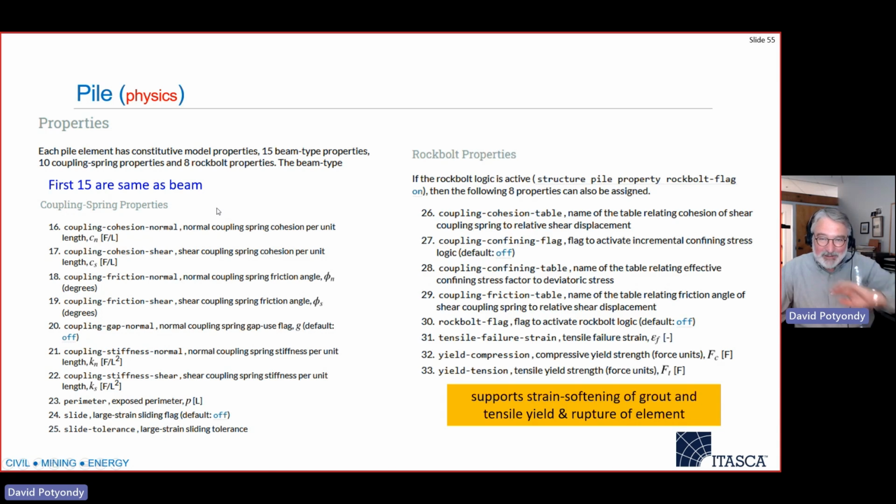In addition, you can also make the pile behave in an even more complicated way, so it behaves like a rock bolt. Then there are even more additional properties. For example, you can have strain softening in the grout, you can have tensile yield, and you can have rupture of the element if you do a rock bolt. It makes an exceptionally crazy model because it has 33 parameters if you use the full-blown thing.